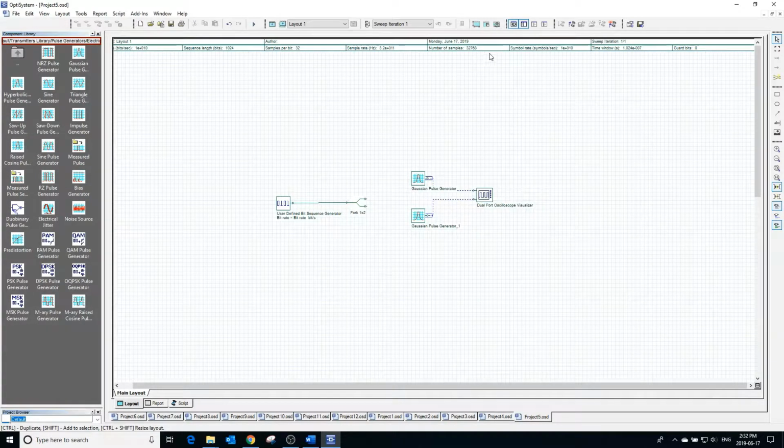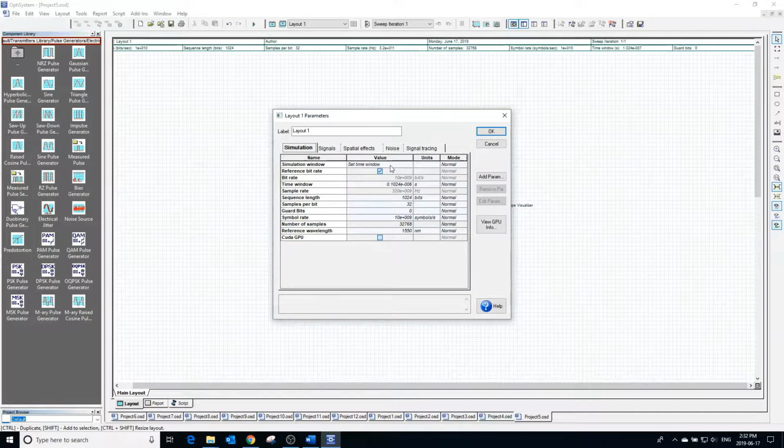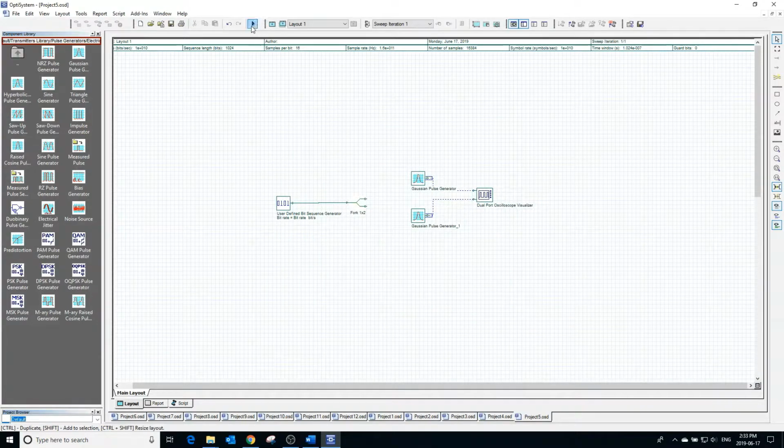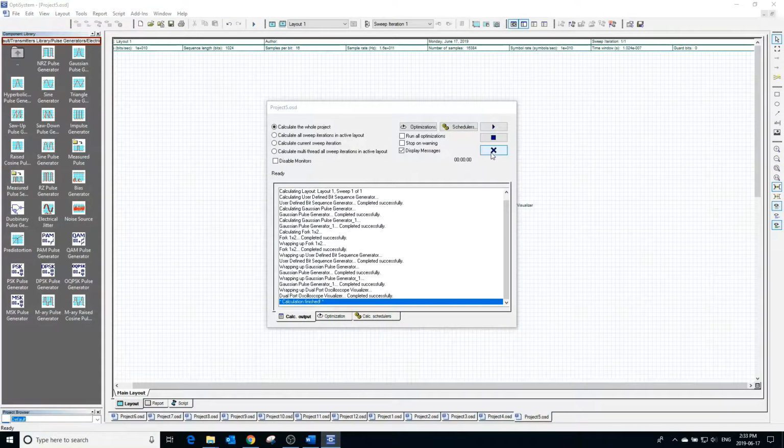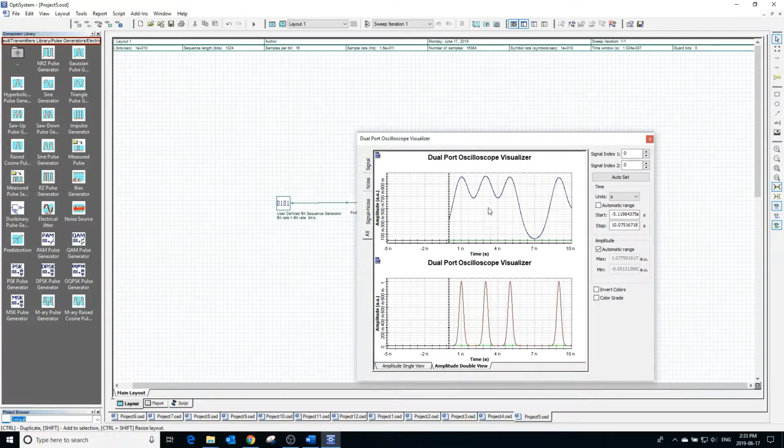The value for FWHM is also dependent on sample rate. Going into the global parameters window, we can change the sample rate as well. Making the sample rate smaller will in turn make the FWHM width wider. Calculating the project, we can see that the result is as expected and the pulse width is wider. We also notice the pulses are now starting to overlap.